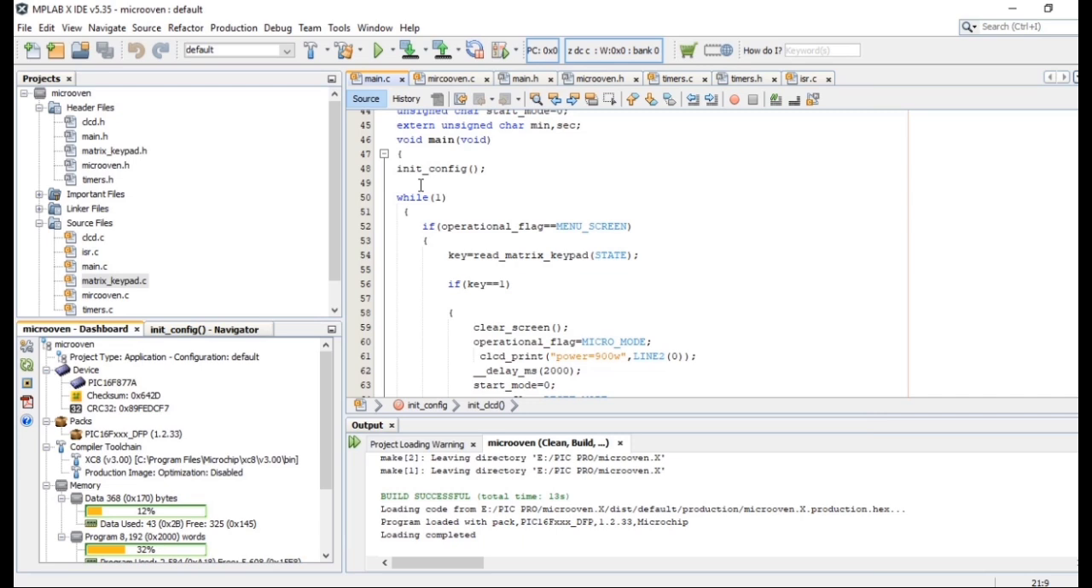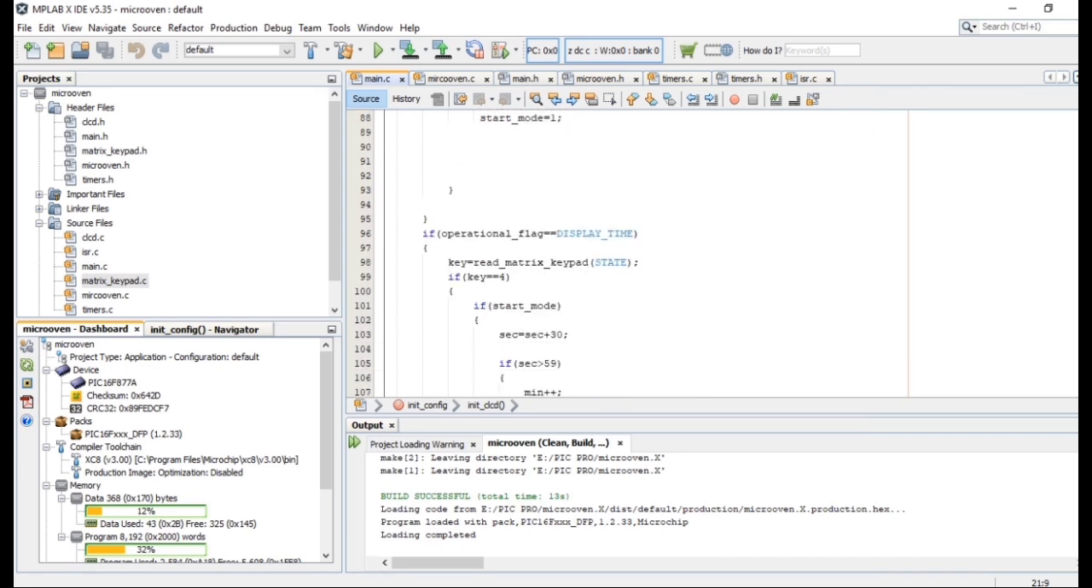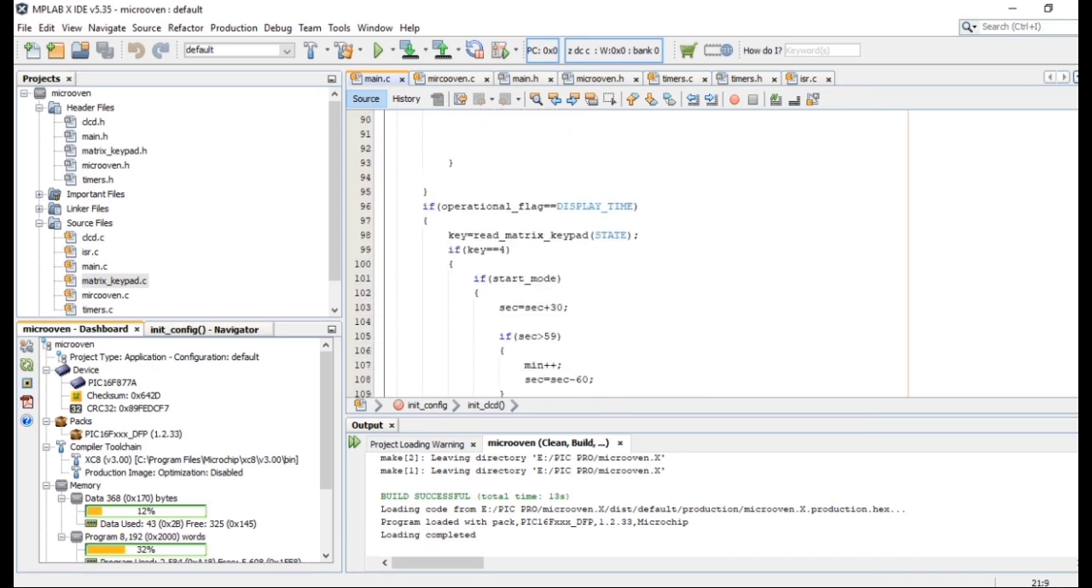In the main code, initialize the input and output port configuration for the micro 1. Then comes the while loop, an infinite loop, where the condition is always true. We come to the if condition: operation flag is menu screen, but the operation flag is power on screen, so this condition is not satisfied.